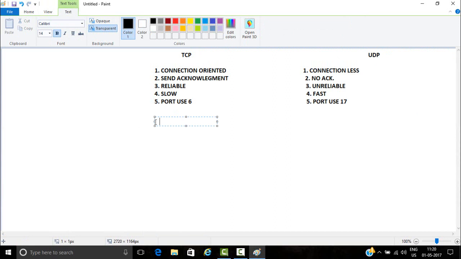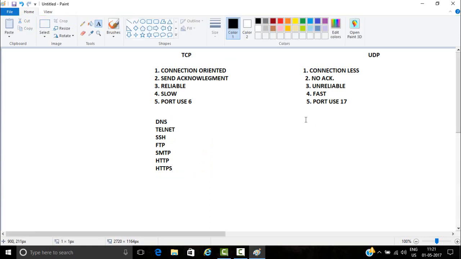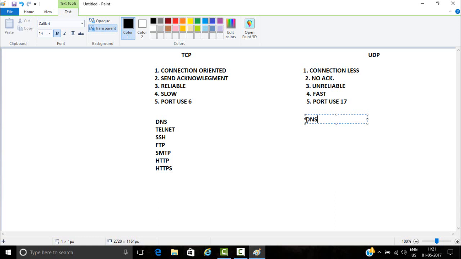So under TCP, DNS, Telnet, SSH, FTP, SMTP, HTTP, HTTPS protocols come under this TCP. And in UDP, DNS, TFTP, DHCP, SNMP protocols come under this UDP. So you're wondering, I mentioned DNS two times, but DNS uses both these TCP and UDP services.